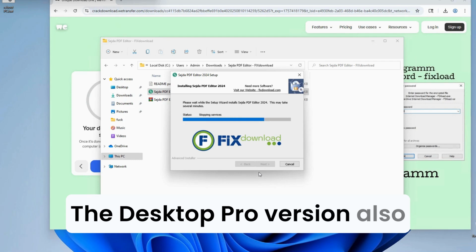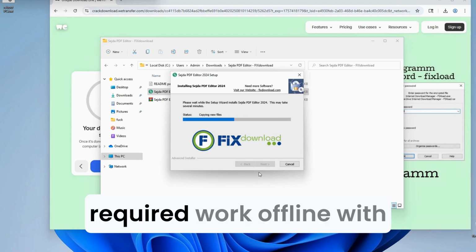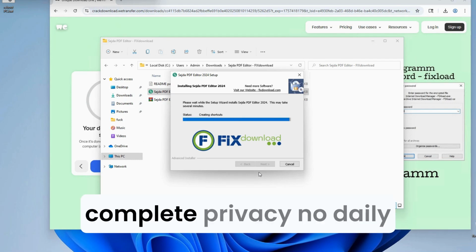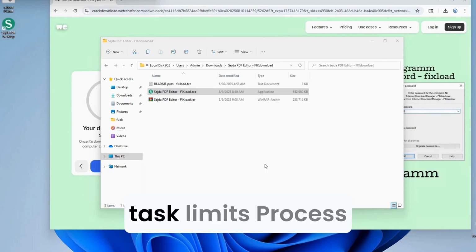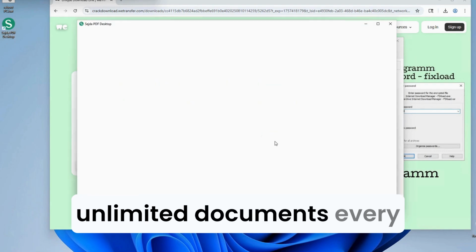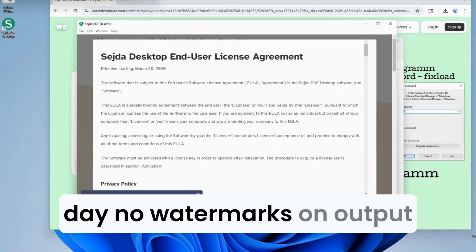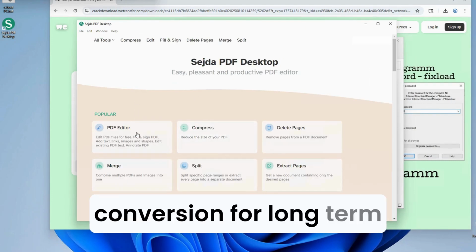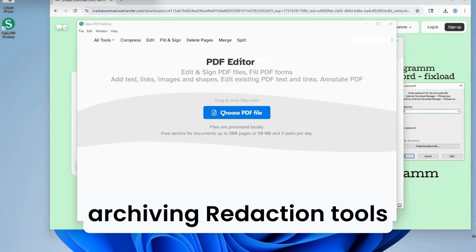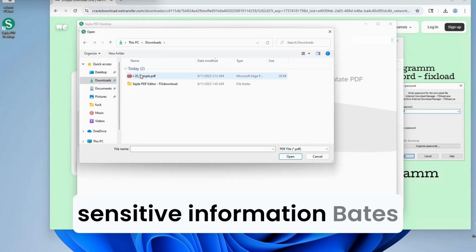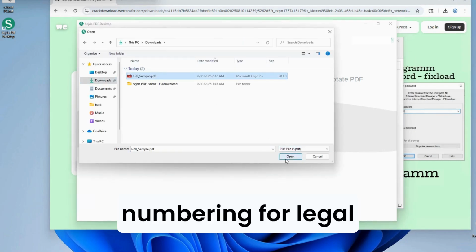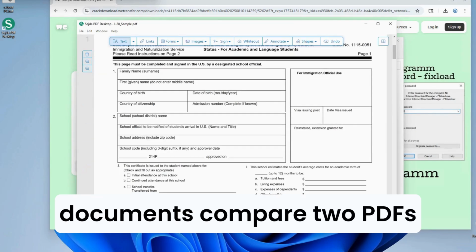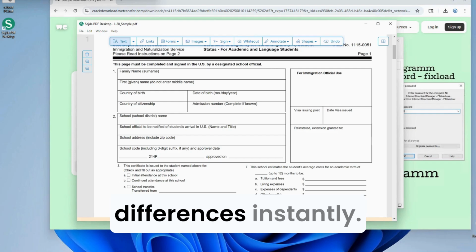The Desktop Pro version also includes no internet required, work offline with complete privacy, no daily task limits, process unlimited documents every day, no watermarks on output files, advanced PDF/A conversion for long-term archiving, redaction tools to permanently remove sensitive information, Bates numbering for legal documents. Compare two PDFs side by side to spot differences instantly.